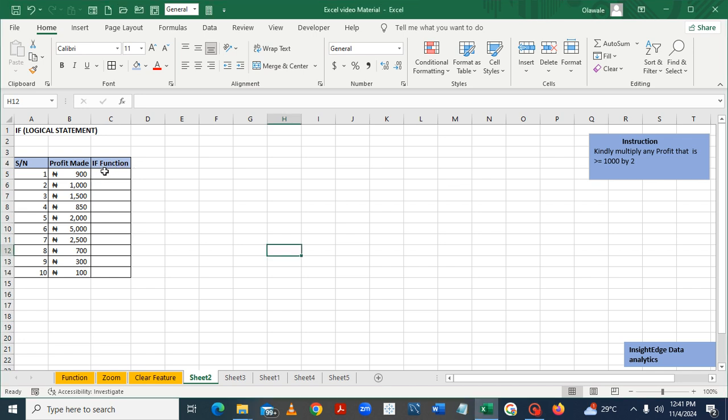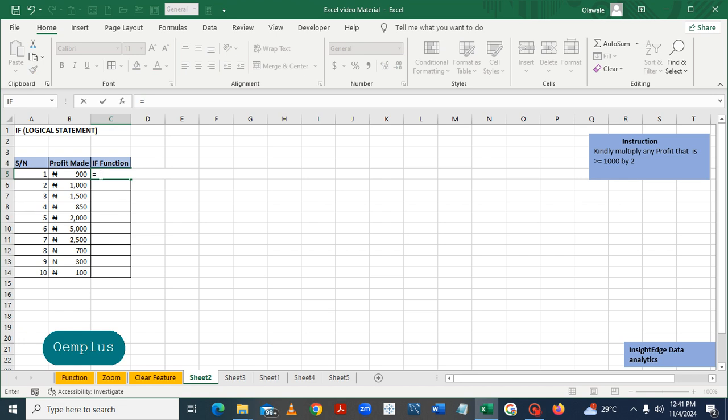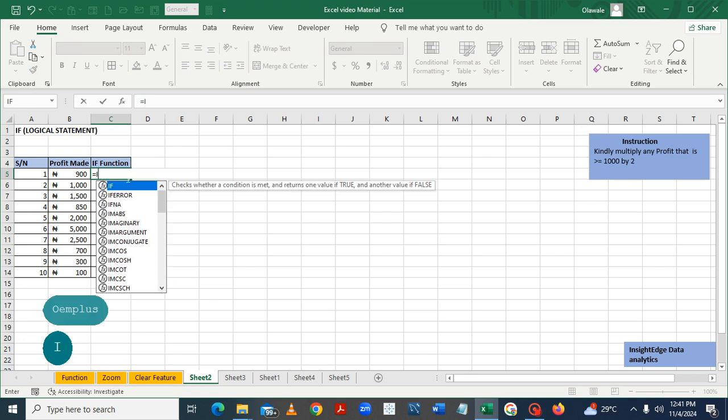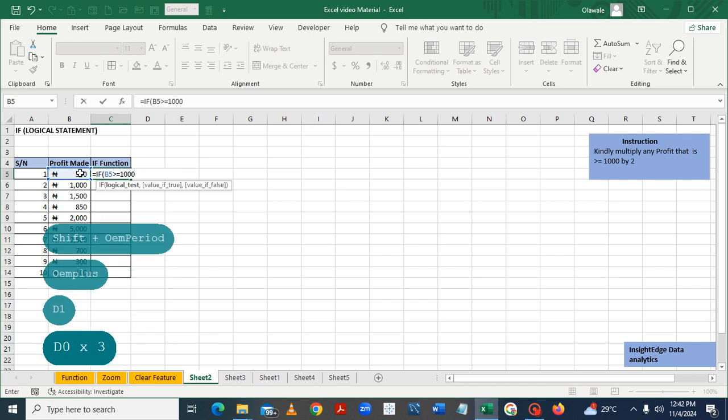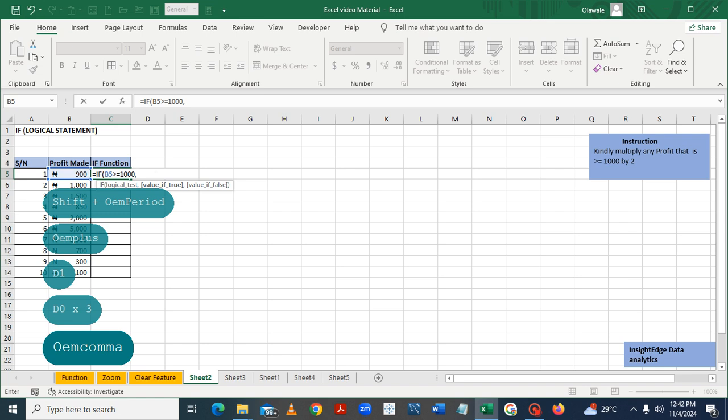So let's go. That will be equals to IF, our logical statement, that is the logical test. That will be if profit is greater than or equals to 1000. That will be comma, let's see the next argument, value if true. So what will be our value if true? That is, if it is true, what should we return?